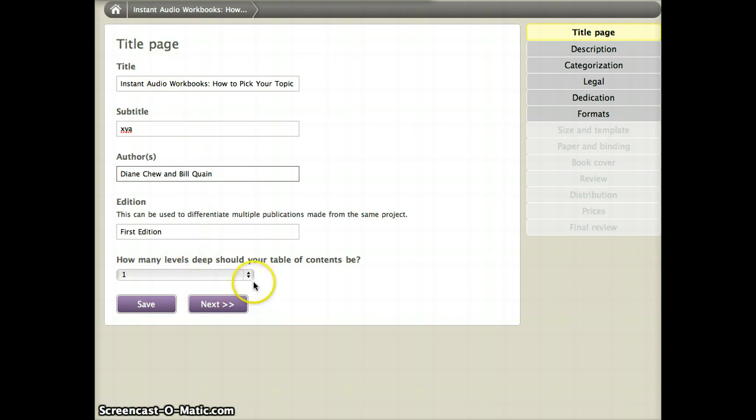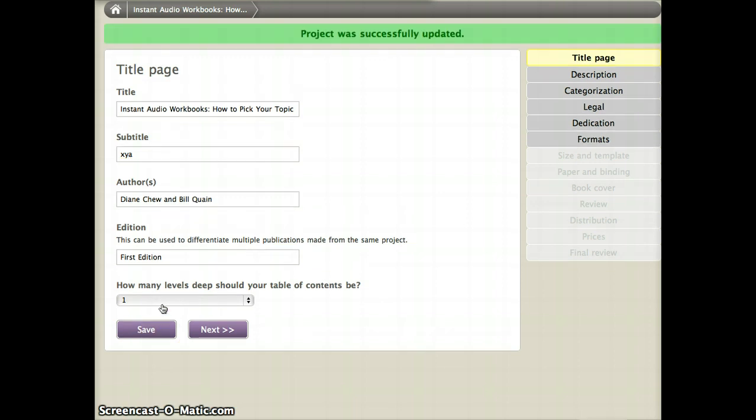This is an opportunity for your table of contents to go deeper if you need to, but for your first level 1 Instant Audio Workbook, I'm recommending that you keep this simple, so you should only be going one level deep in terms of your table of contents. So you just want to make sure that you save any changes and then hit the next button.